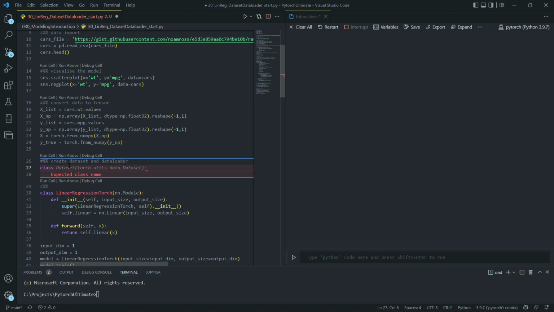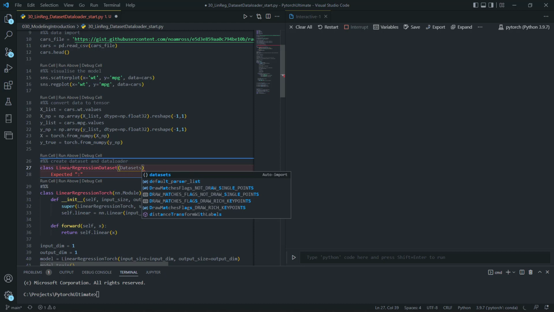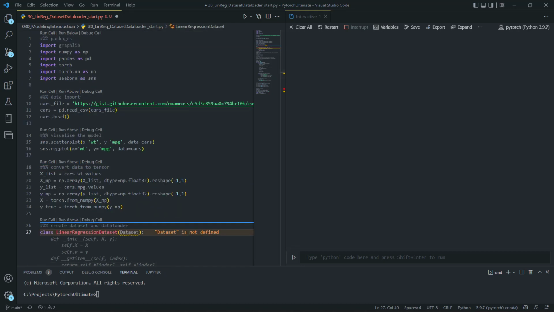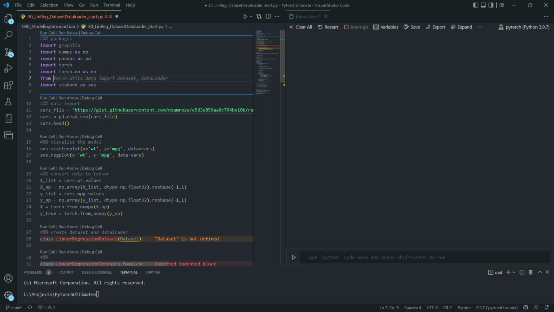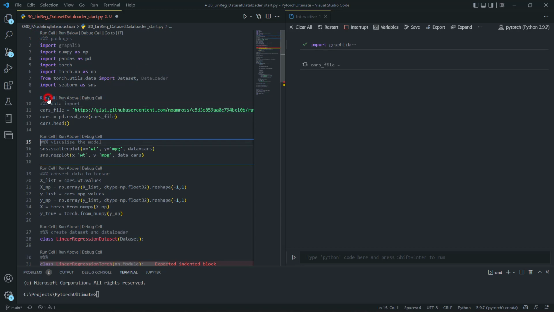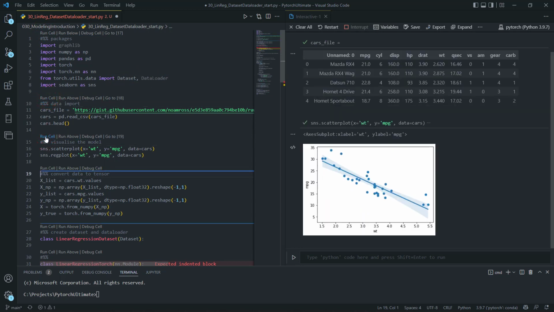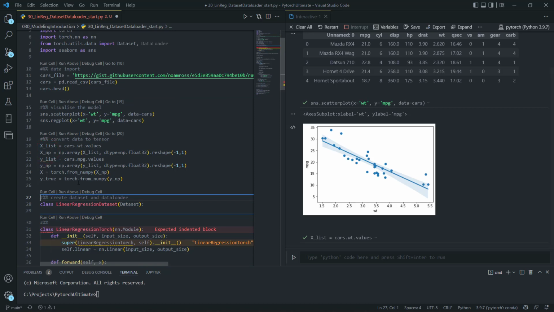So for this we are going to create our linear regression data set, and this one inherits from the dataset class. The dataset class needs to be imported, of course. So we need to import it from torch utils data, and from this submodule we are importing the dataset and the data loader. So we can run this, maybe all chunks until the one where we are currently creating the code.